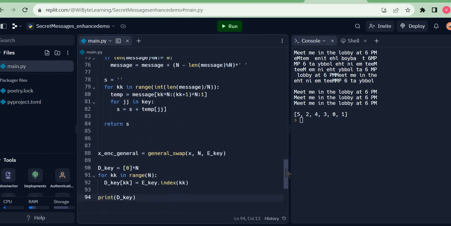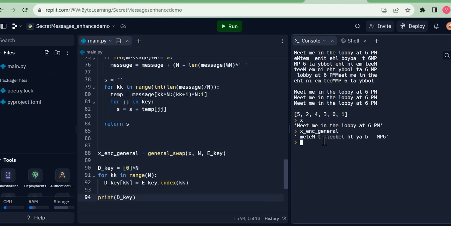We can now just see this decoding working. Remember, my X was meet me in the lobby at 6 p.m. I have this X encoded general, which is something which has been encoded. Now I want to decode this, so all I'll do is that I'll just call my general swap once again with X encoded message this time, but this time around I'll pass n and D key, because that is my decoding key, and I get exactly what I was looking for. It decodes my message. It says meet me in the lobby at 6 p.m.